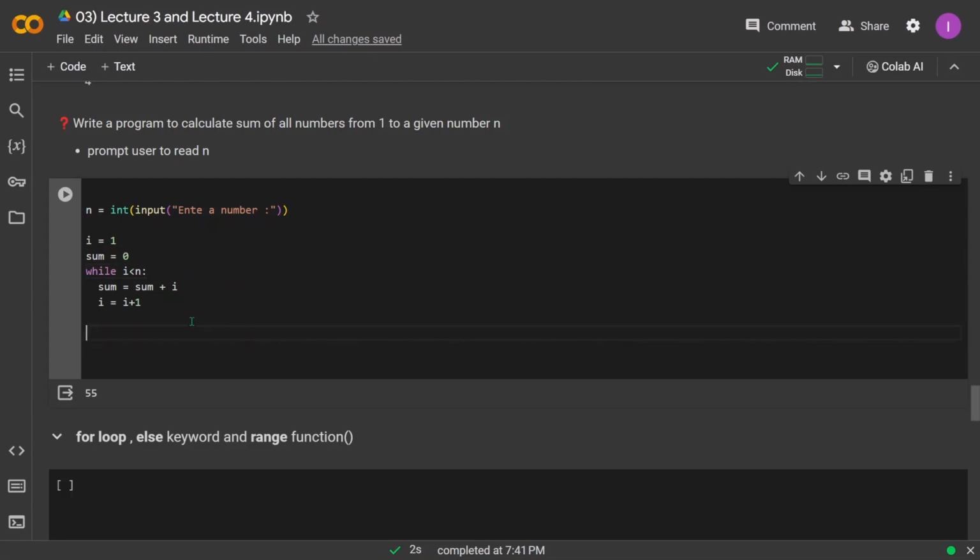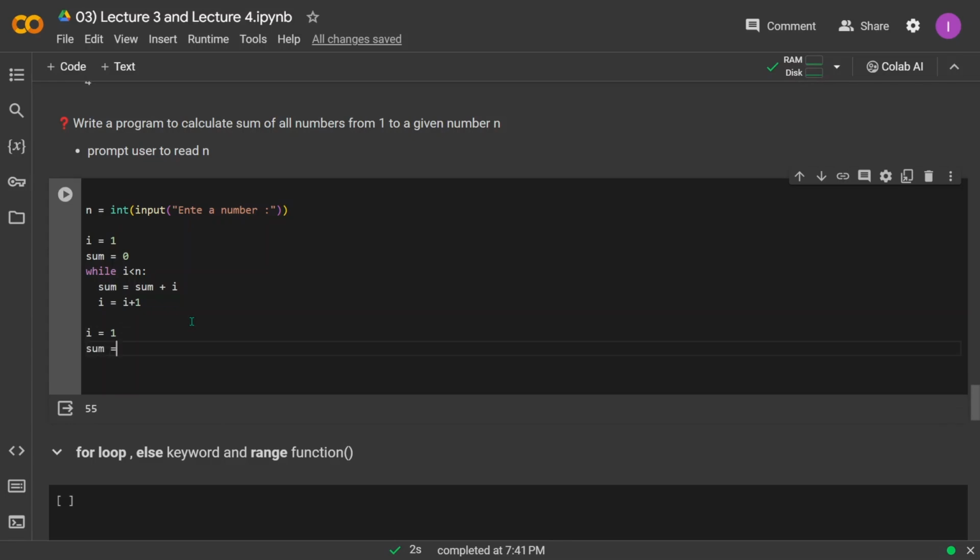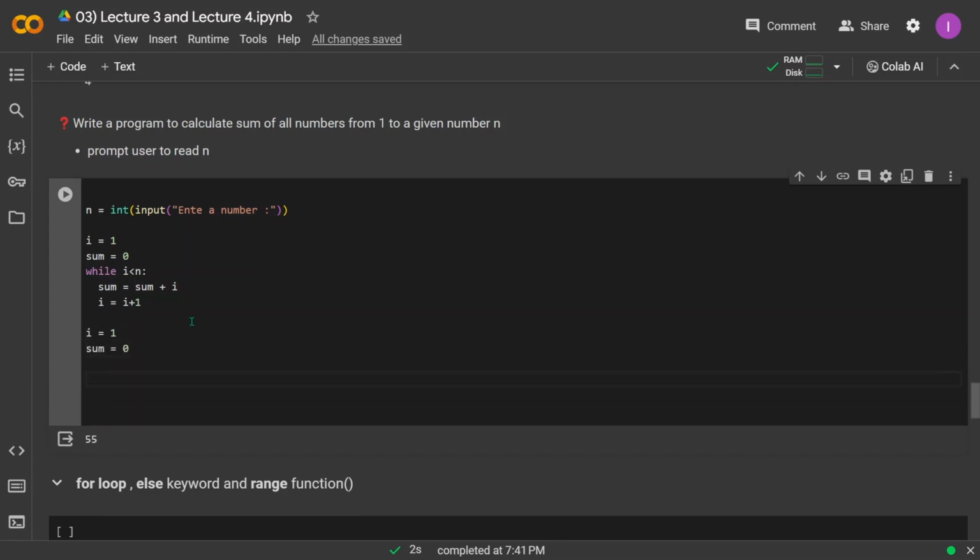Initially if I dry run this code, initially I is what? I is 1, and sum is what? Sum is 0. Now entering the loop, sum will be what? Sum will be sum plus I. Sum was what initially? Sum was 0 plus I was what now? 1. The sum will be 1. Then after completion of the first iteration, sum will be 1.